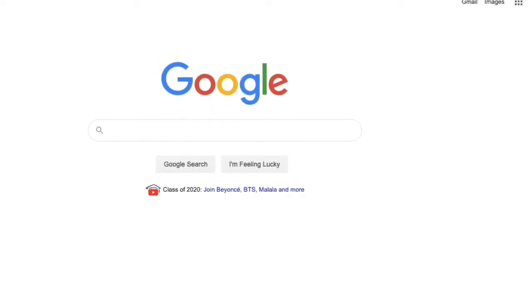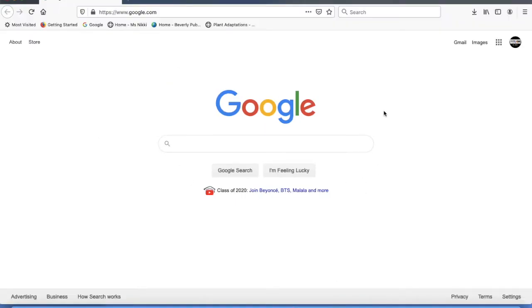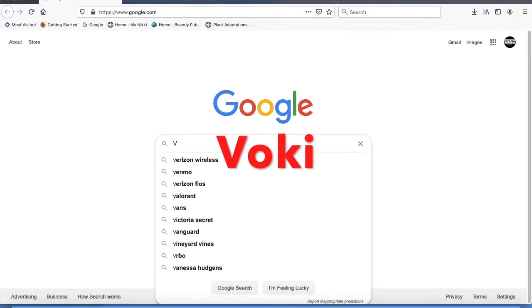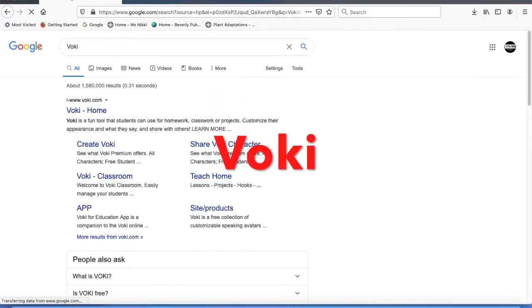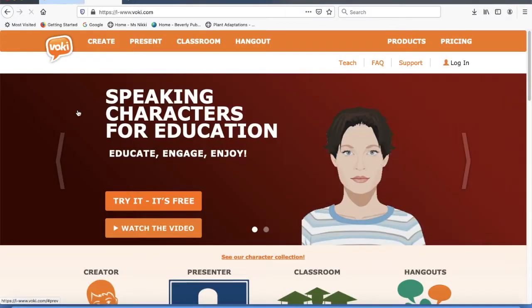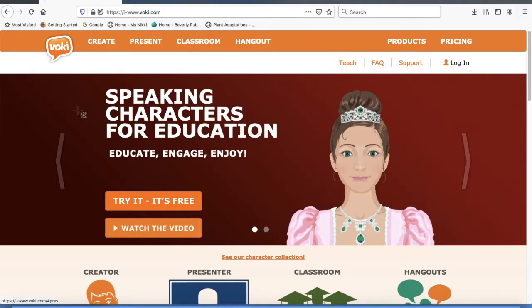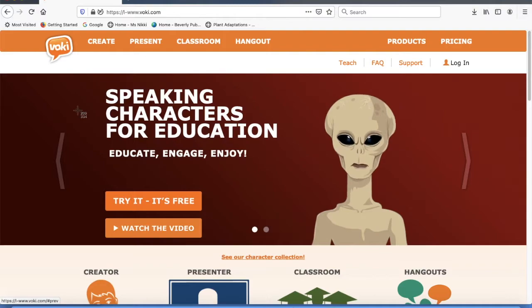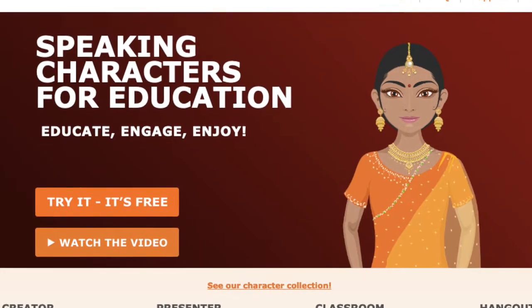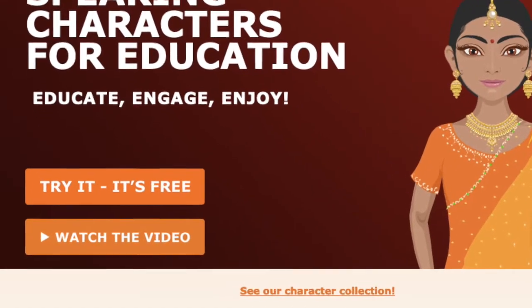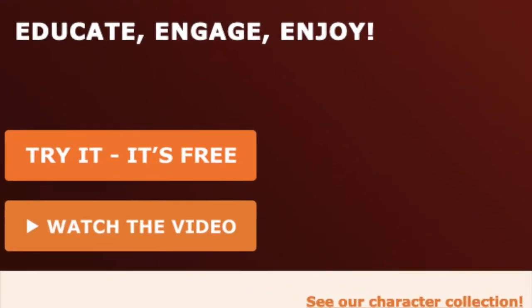First, go to Google. Type in Voki in the search engine, V-O-K-I, and it will be the first result to come up. This is what the Voki homepage will look like. Since this is your first time trying Voki, you will have to sign up for a free account. This way, all your work will be saved. Now click on the orange button where it says try it, it's free.